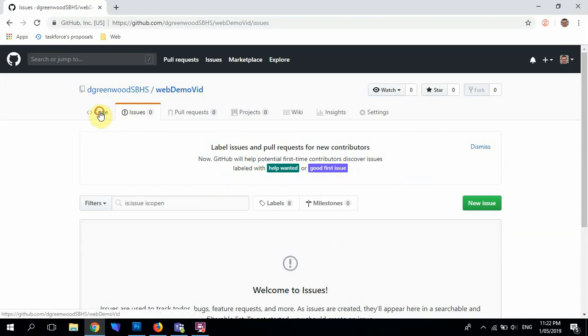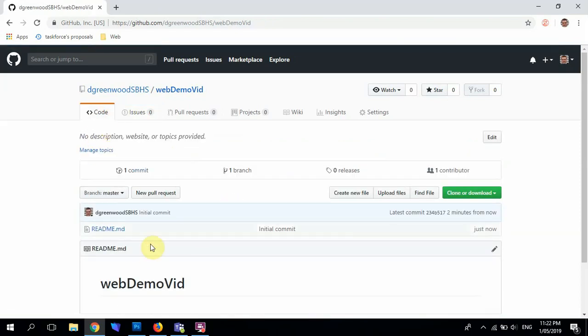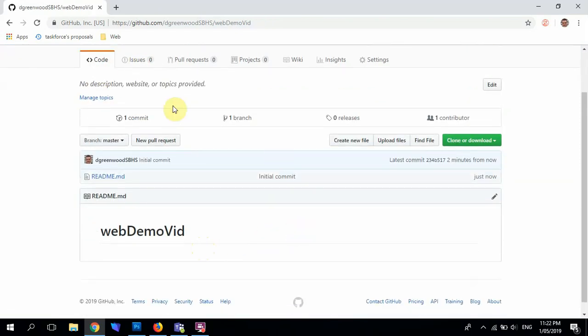So the code is obviously where the code gets uploaded. I could edit code in here, but it's painful. You wouldn't want to do it. You just want to basically go upload files. That's it. Or you can create files or what have you. Currently there's one contributor. That's me. Obviously you can allow other people, but it's not really going to be a thing.